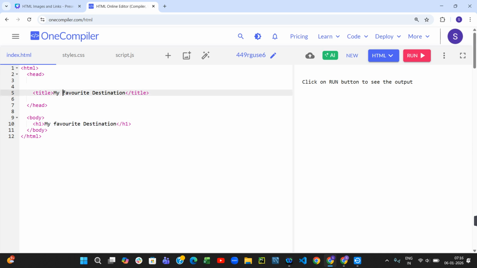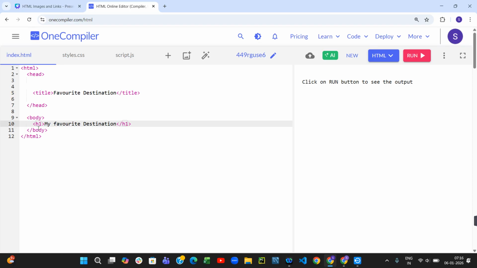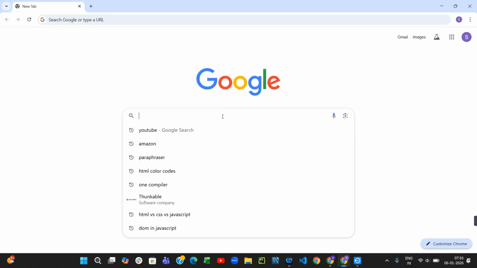Okay, and here I can change this to favorite destination, and I can keep an earth here, the one that I have already copied from there. All right, now let me just quickly write an image tag. So image comes up with a src and alt, so I need to look for the source of it. Let me go here and let me type, let's say, Paris.